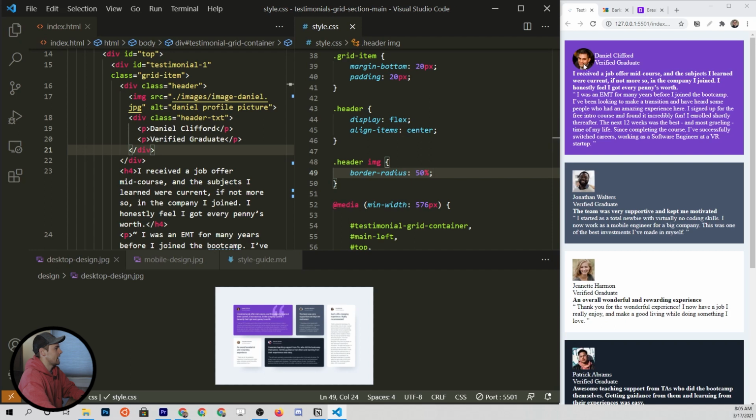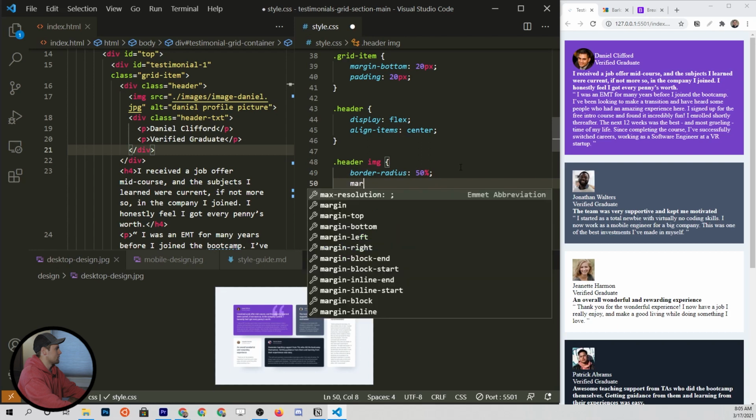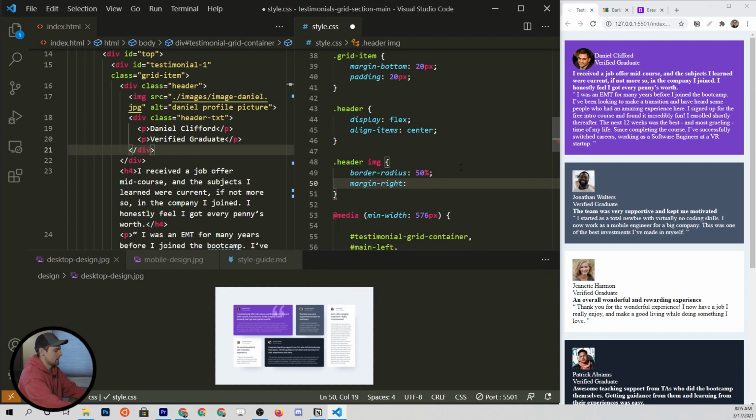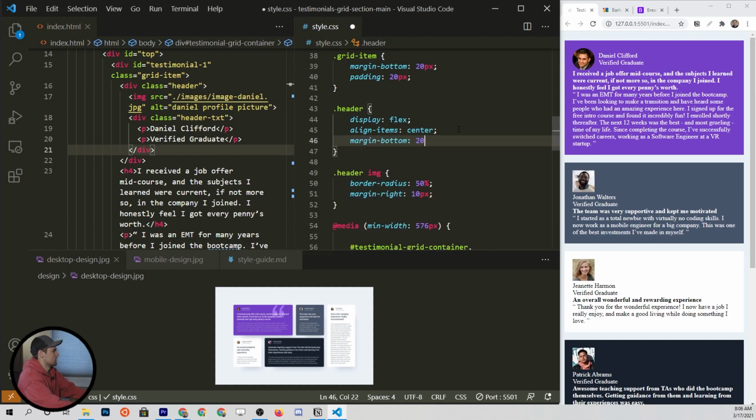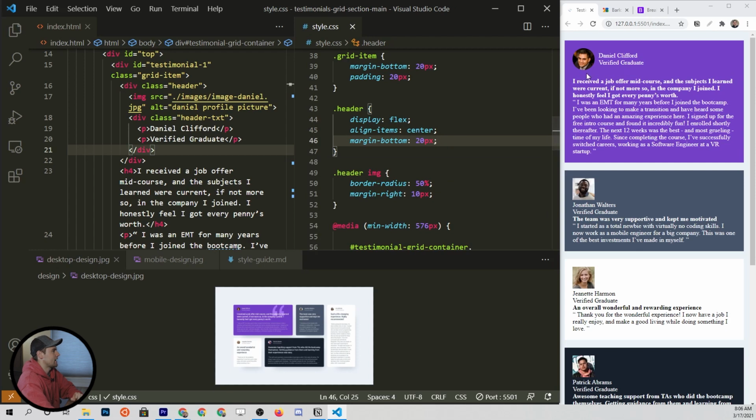So you see now we have a circle picture, and then we want the margin right to be, let's call it 5 pixels. Actually that's not enough, so let's do 10 pixels. Now you can see there's a little space between those. Lastly, we need some space under this header container. So we'll come back up to header, set a margin bottom of maybe 20 pixels, and that will space us out from this top header container to the text under it.